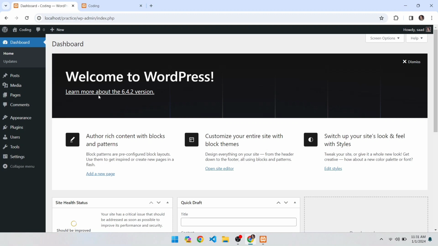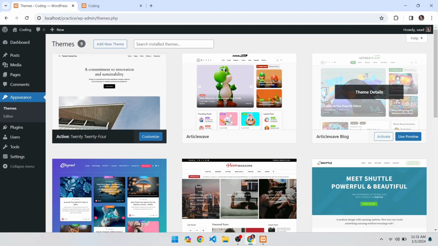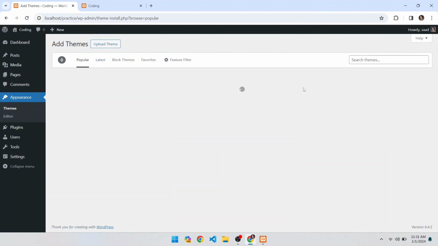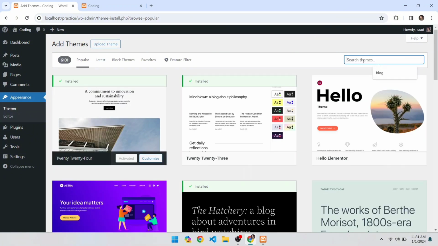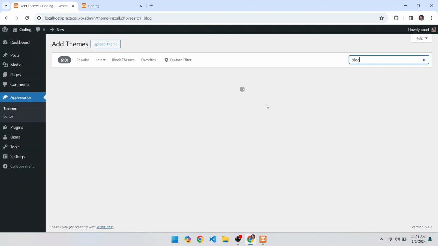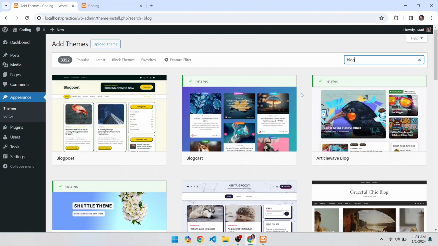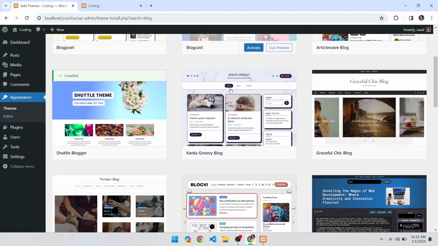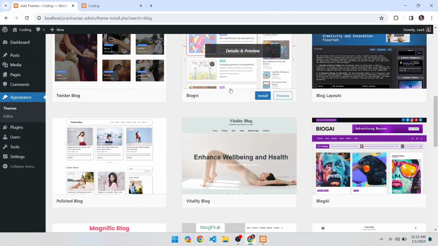So to select a theme for a blog, let's move on to Appearance and here select Themes. Here you can see the option Add New Theme. Click on it and here you can see a search bar. Type here blog, press enter, and here is the result of the themes related to blog. Okay, you can select the theme of your choice.